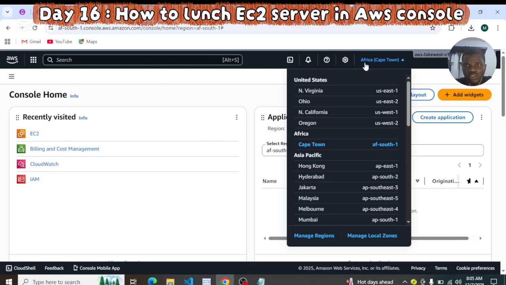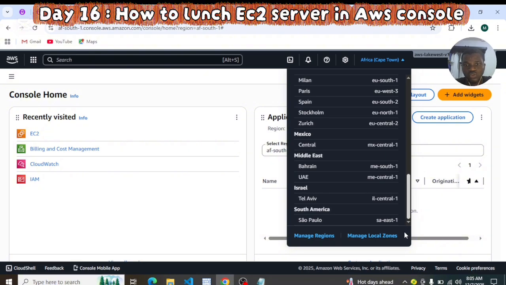Like me now, my location is close to this one. You understand? I'm in a country in Africa, that's Nigeria. So Nigeria is close to Cape Town. Cape Town is the closest to me, so you have to select it. If you're in another part of the world, just come here, look for any region that is close to your location. You can see them there.